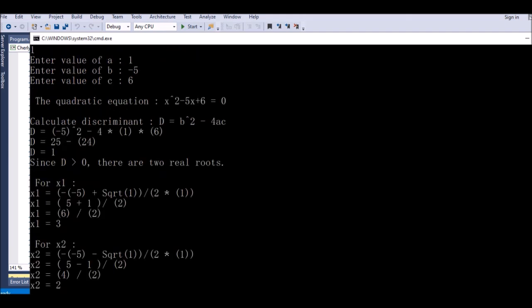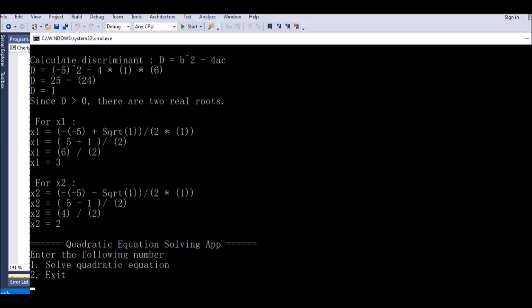So now the program will calculate the equation for me automatically. You see that the equation will be x power 2 minus 5x plus 6 equals 0. In this case, the discriminant is greater than 0, so it has 2 roots, and the first one will be 3, and the second one will be 2, like this.